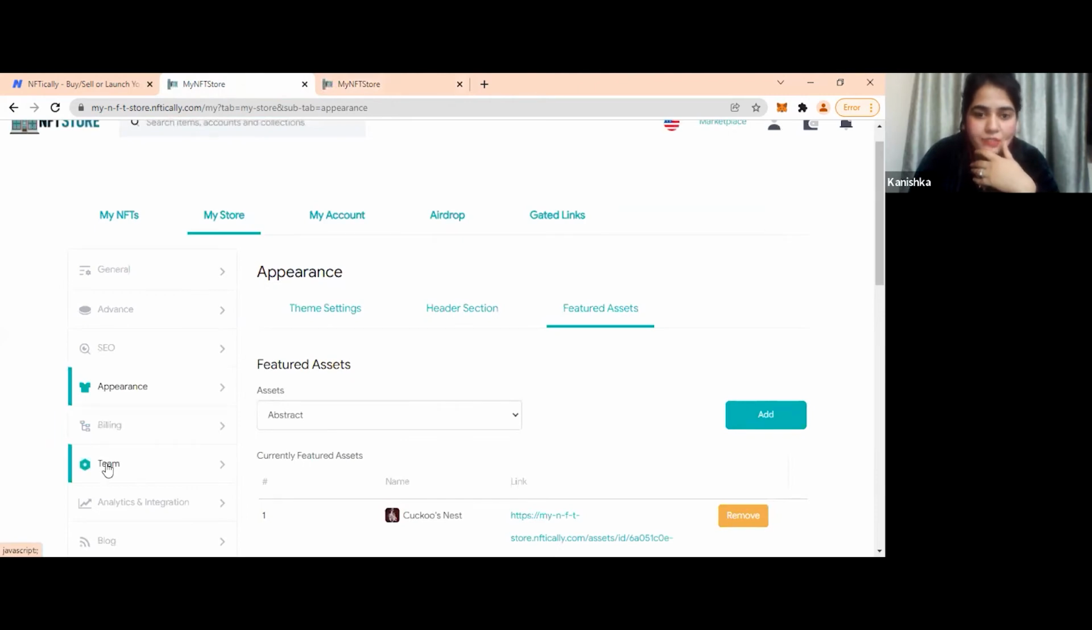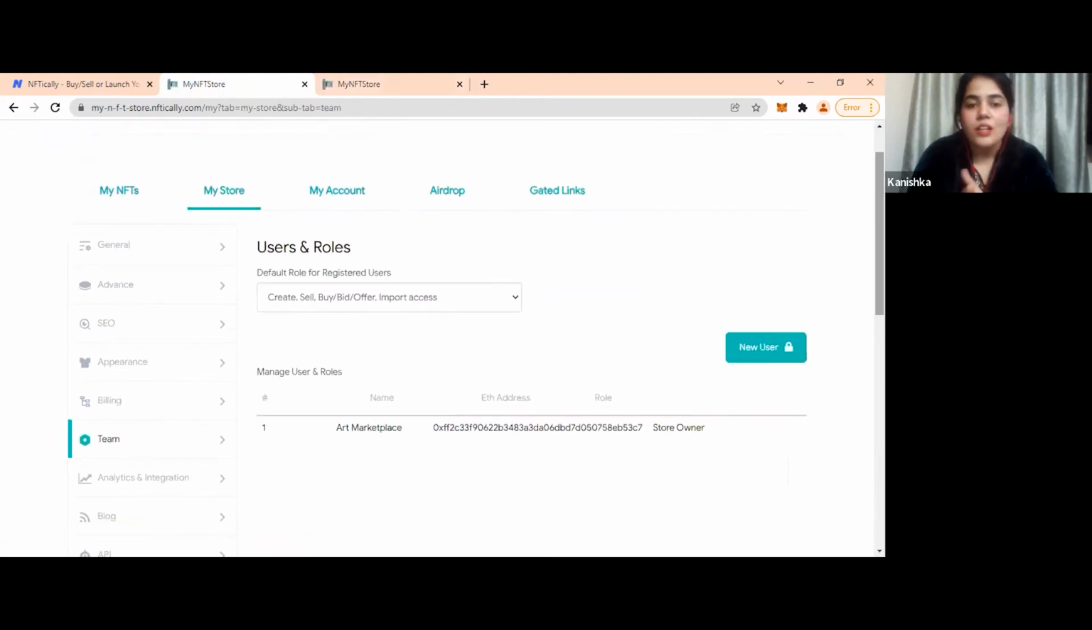Right, and this is a very unique function. This is called users and roles. So, okay, this is a premium feature. I'll just show you in my other store right now. Just give me a moment.